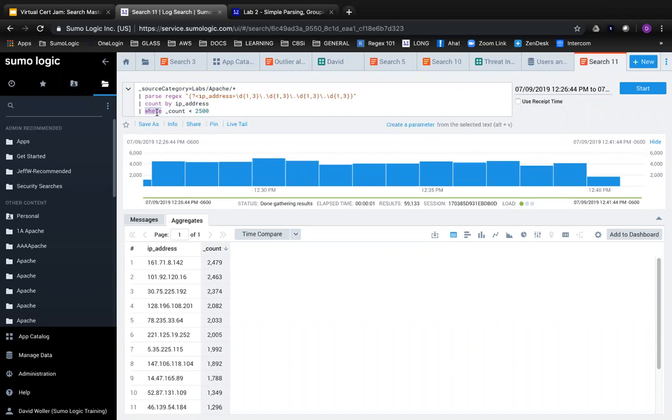So the filtering statement, the where, is just the application of Boolean logic. So anything that you put there, it's going to assert that it's true. And if it's not true for that given aggregate result or for that given log message, then that is also discarded from the result set.